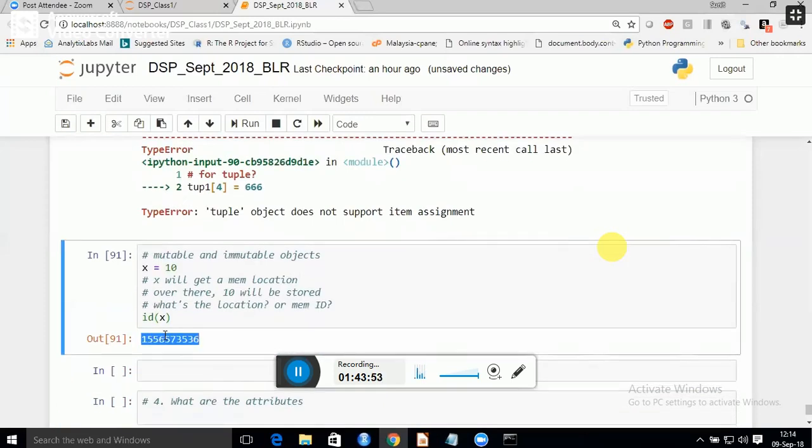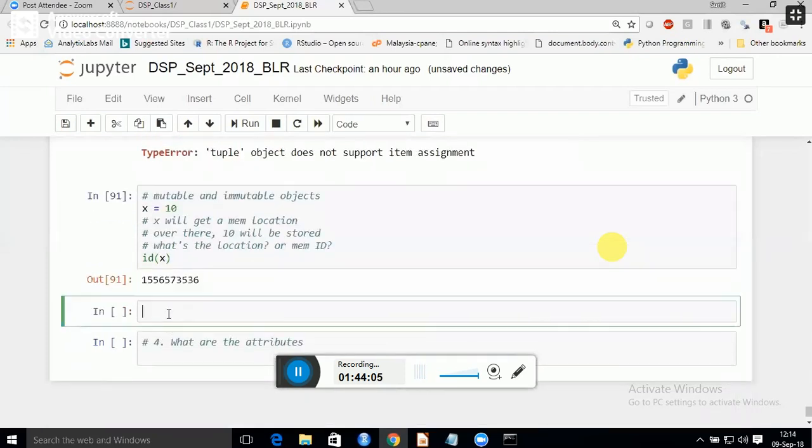I have a 16 gig RAM, so that extends up to 2 power 16. I don't know. Let's not discuss that now. So this is a number. This is where X is present. So this memory location, this value X, this X is totally immutable.